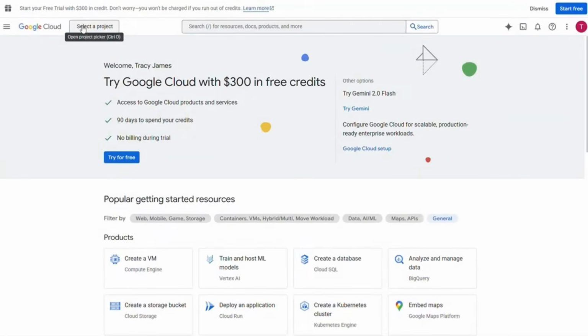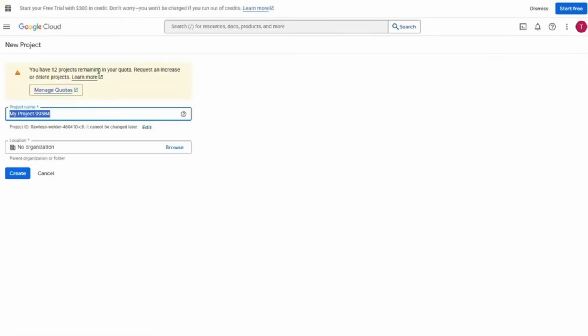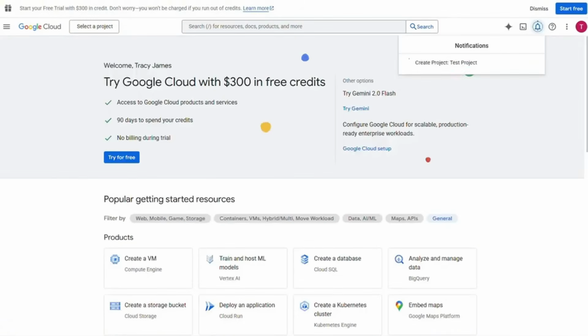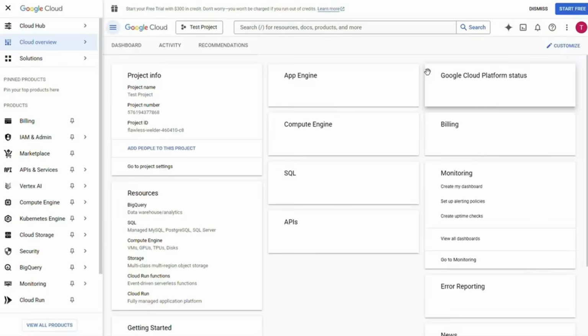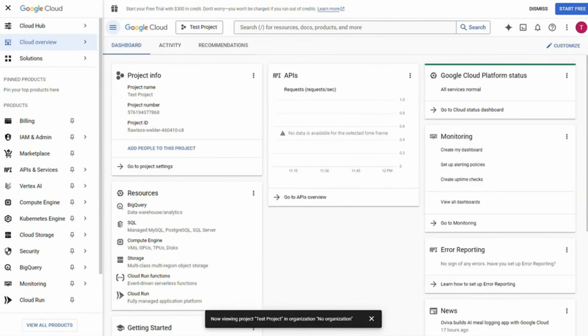Click on Select a Project, then choose New Project. Give your project a name, anything that makes sense for what you're building, and hit Create. Now click on Select Project, and you'll land on your project dashboard. This is your command center, the place where you manage every aspect of your new Google project.